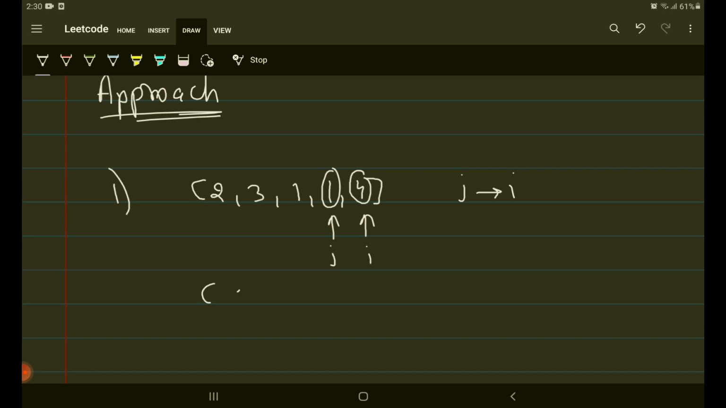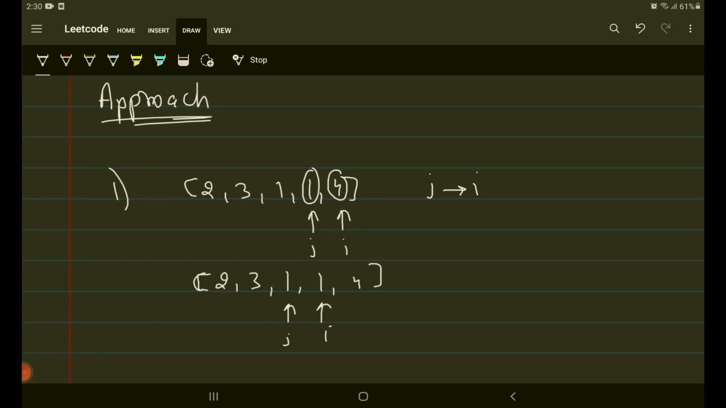So I am going to shift these pointers in 2 3 1 1 4. Now I know I can reach 4 from 1, right? So I am going to try to reach 1. Now this will become my I, and I will reduce my J. This is the basic idea, and we are going to keep doing this. So this will become my I, and this will become my J. If I can reach there, I will set I equal to J, and J minus equal to 1.